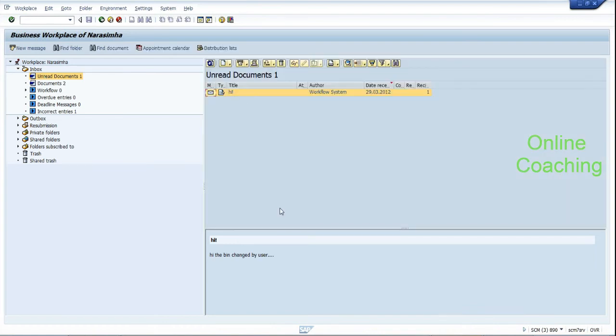So the user will get this kind of email: "Hi, the bin changed by the user." I used static text. If you want, you can construct your own text. The wrapper can put the dynamic variables, whatever they want, and then they can send the mail also. They can put the reason, or what is the status of the bin, everything. Is it clear?